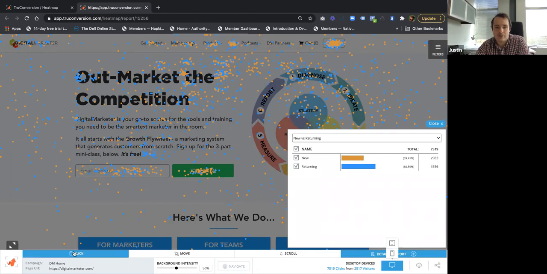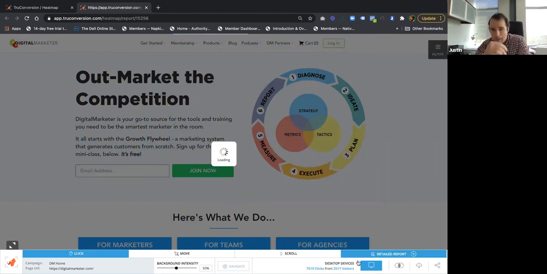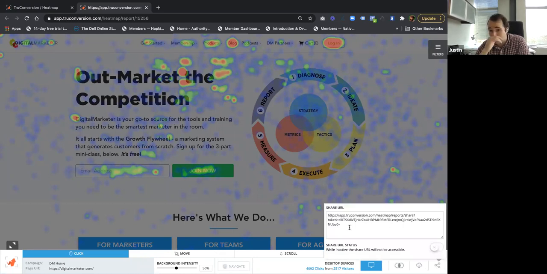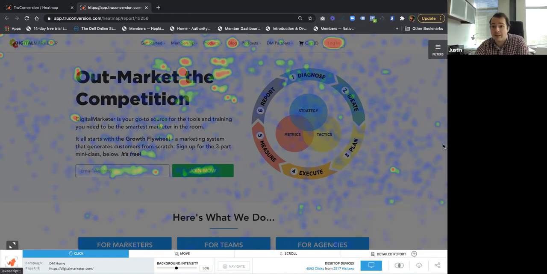You can also break it down by the different device types. So let's go back to a standard heat map real quick. So you can look at different device types, so you have tablet and phone as well. You can compare your different heat maps, and you can also download the data and share. So this is a big one. If you have clients, you can just turn on the share URL and send that over to them, and they can just take a look at it, which is a nice little thing there.